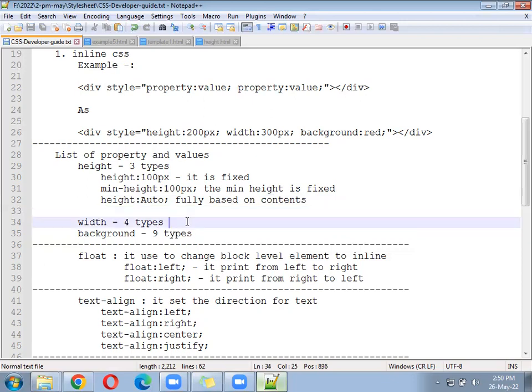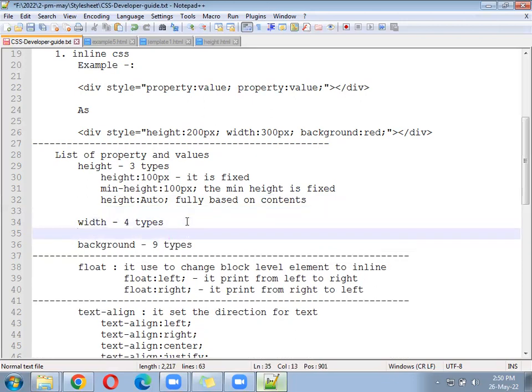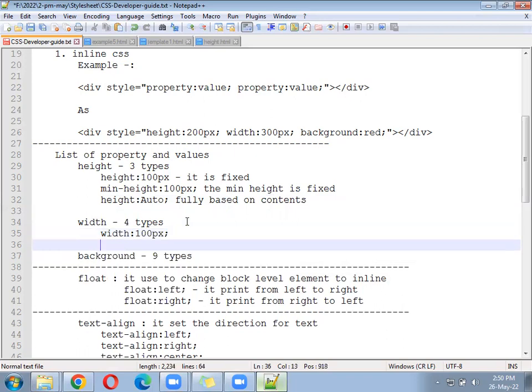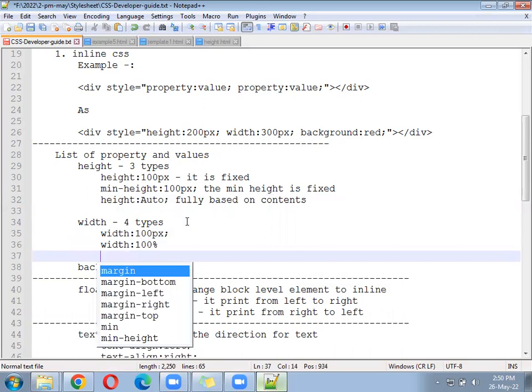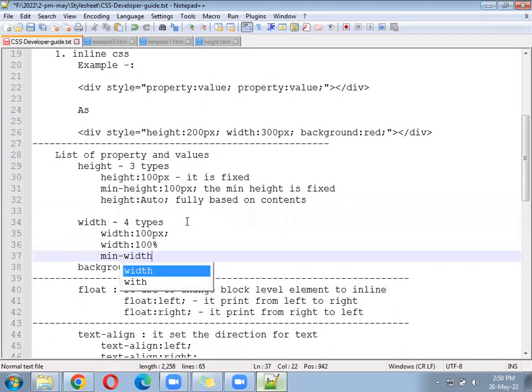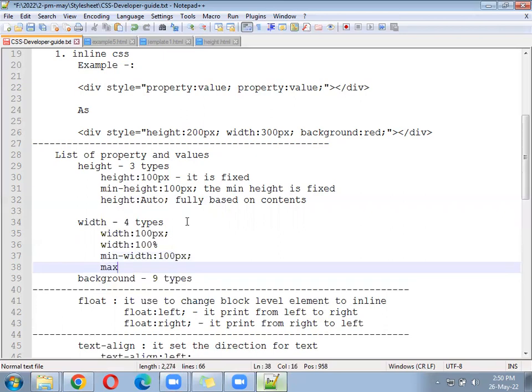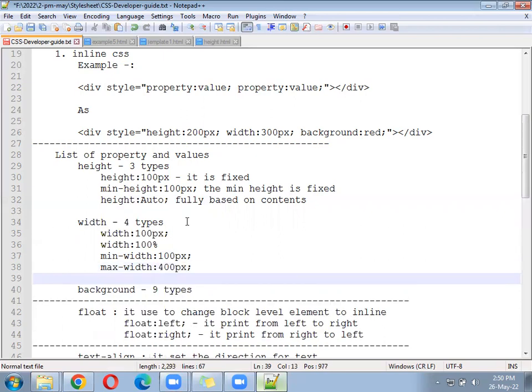We can go for the width. We'll understand how many types of width we can write. We have width in pixel, suppose 100 pixel we can write. Second, we have width in percentage, 100% you can write. You have min width, suppose 100 px. You have max width, suppose 400 px.